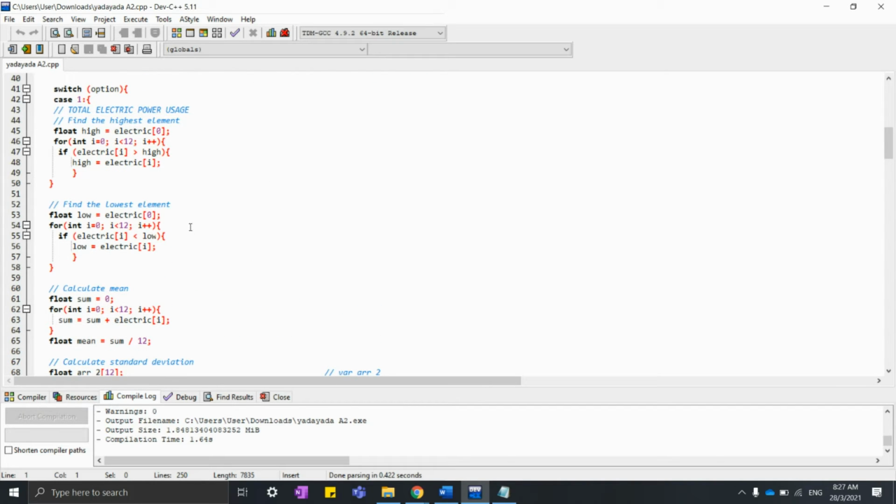First, to find maximum value, we need to find the highest element. We declare float high equal to electric at index 0. Then for integer i equal to 0, i less than 12, i equal to i plus 1. Then if the element is bigger than high, it will replace the high memory. Second, to find the minimum value, we need to find the lowest element. It is the same as the maximum value, but we just need to change the symbol higher than to lower than.